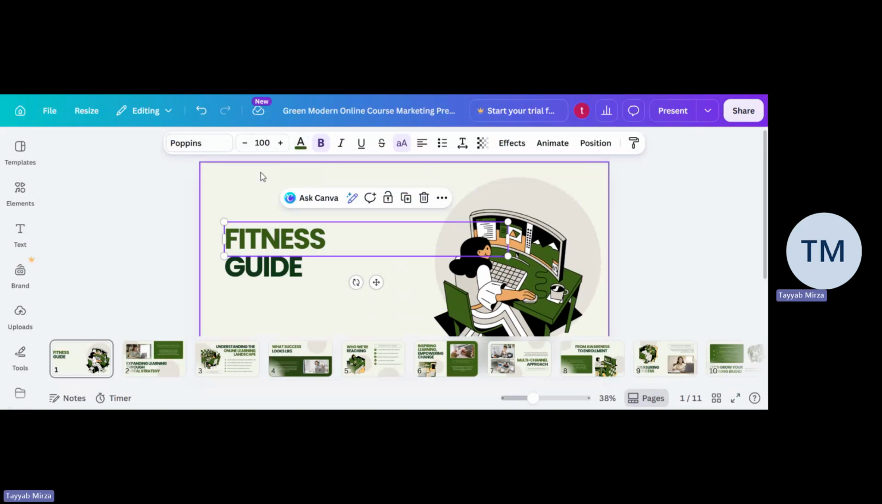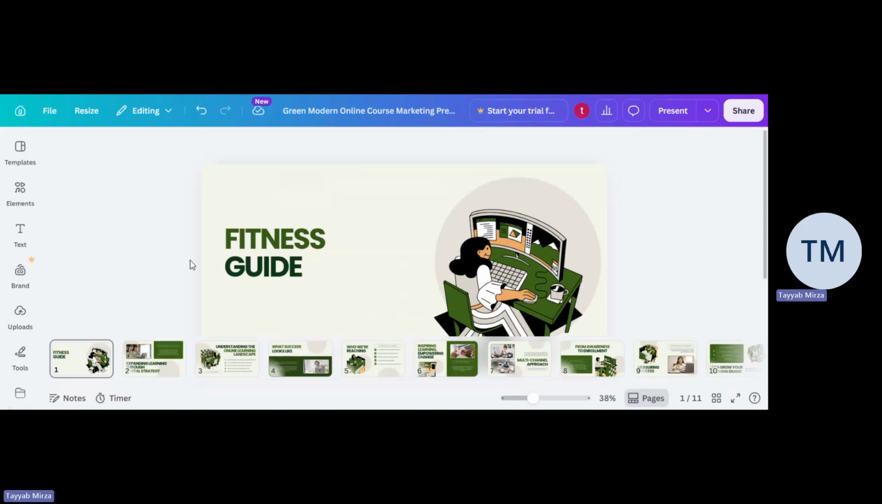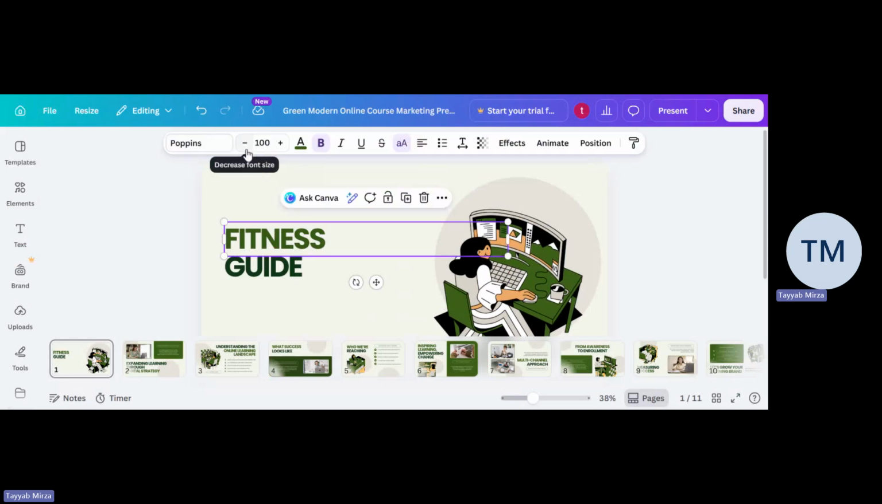Now, in terms of the sizes, definitely we can change the size of the fonts as well. For example, this is 100. You can decrease the size, remove it from the bold, right? You can do that easily like this.